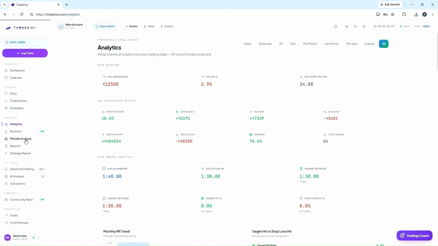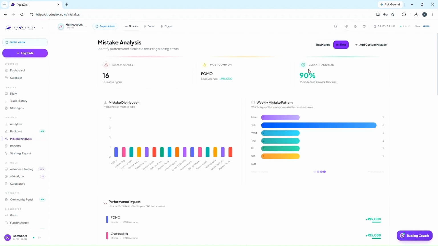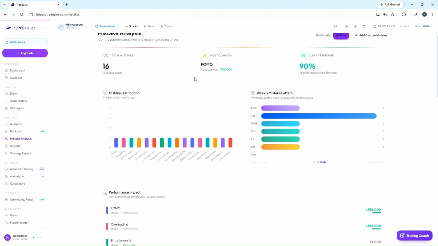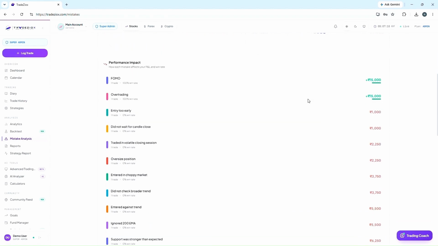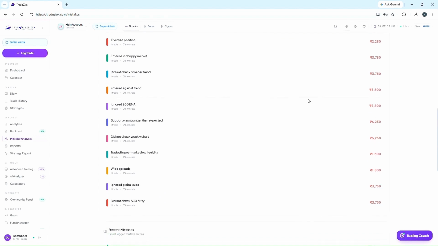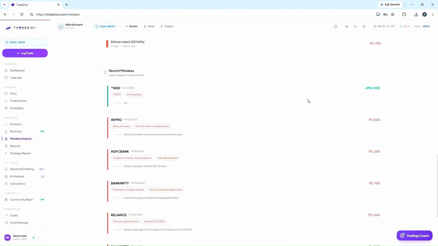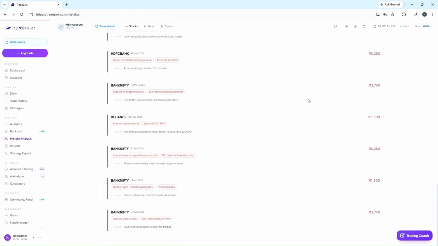Click on Mistake Analysis in the sidebar. This is honestly one of the most valuable sections for improving as a trader. Scroll down and take a look at the mistake distribution, weekly mistake pattern, performance impact, and recent mistakes. These charts show you exactly what errors are costing you the most, when you tend to make them, and how much they're eating into your P&L so you know precisely what to work on next.